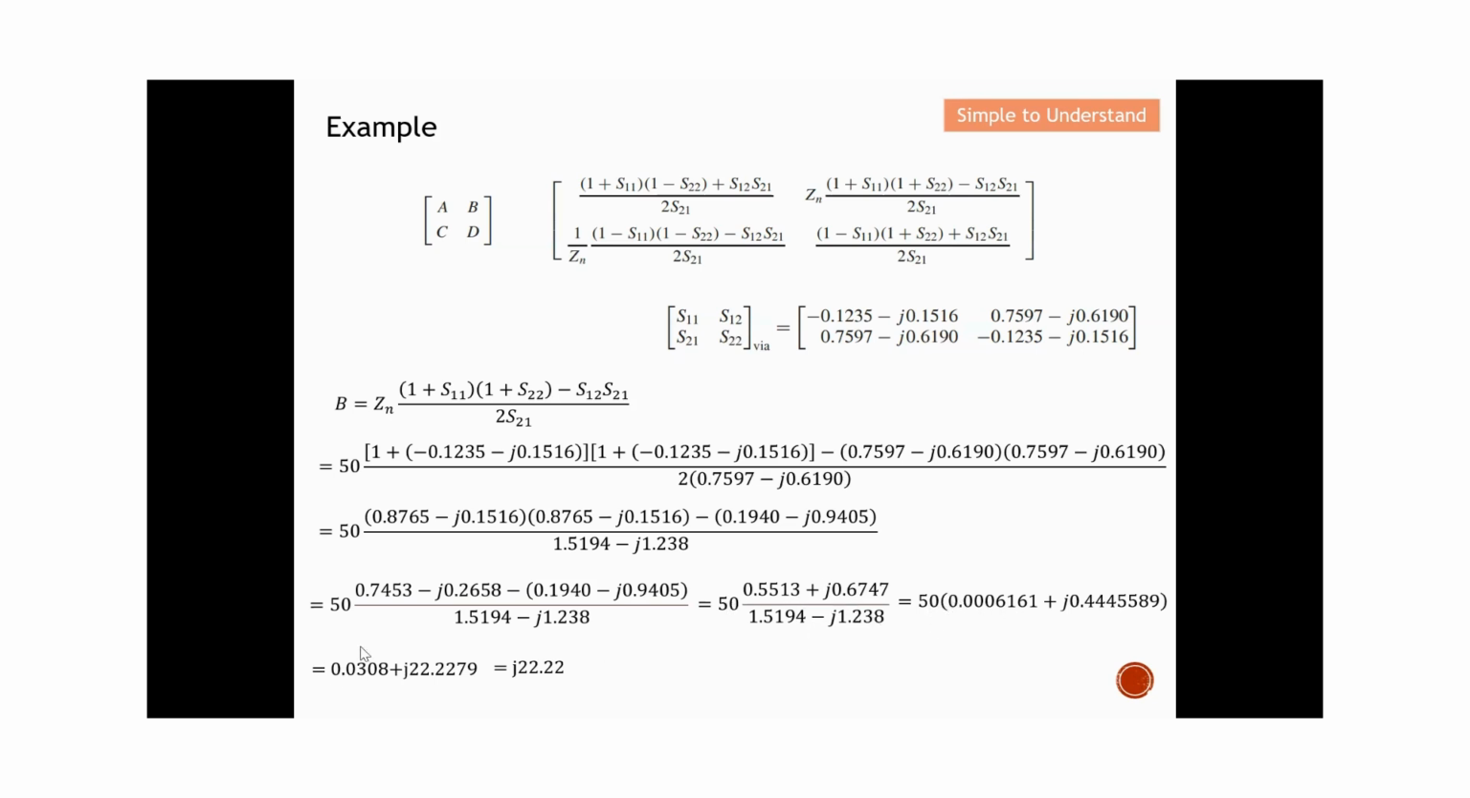Over here, you can see that now the so-called real term is quite small, 0.03, which is quite insignificant. So therefore, I only have the imaginary number, which is J22.22. So basically, this is how I obtain my B term.